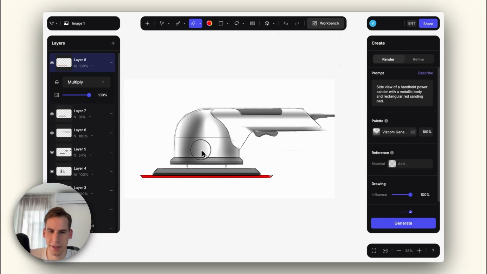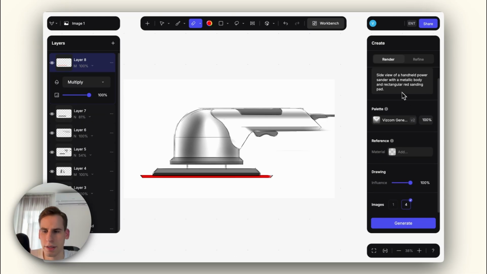And if we sketched well, thankfully Vizcom could recognize that it's a side view of a handheld power sander with a metallic body, rectangular red sanding pad. I wouldn't do this rectangular, I would say this is a circular red sanding pad, but since this is a side view, it will not be necessary to call this out now. So what I'll do here is I can just make the first renderings essentially.